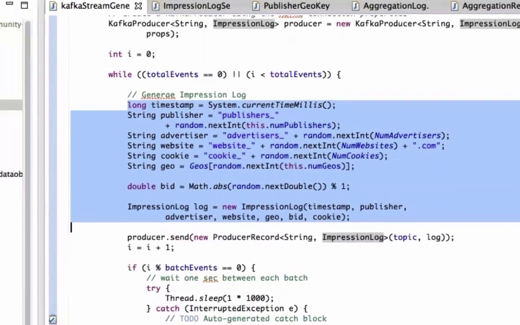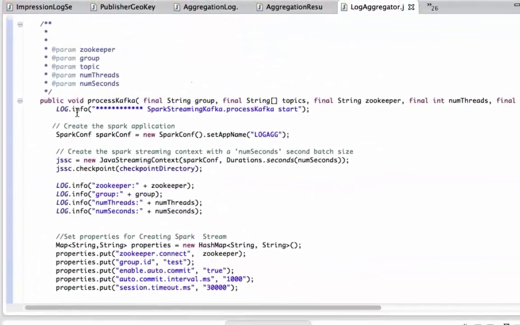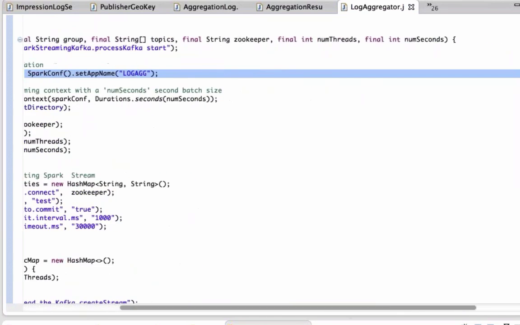Now let's go and look at the consumer. The consumer, as we said, is a Spark Streaming application. Here we have the Spark context, and these are all initialization. This one takes in arguments of the topic group. Then we have the number of threads, and also the number of seconds.